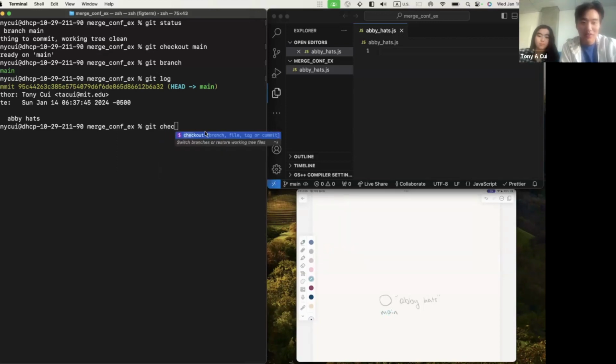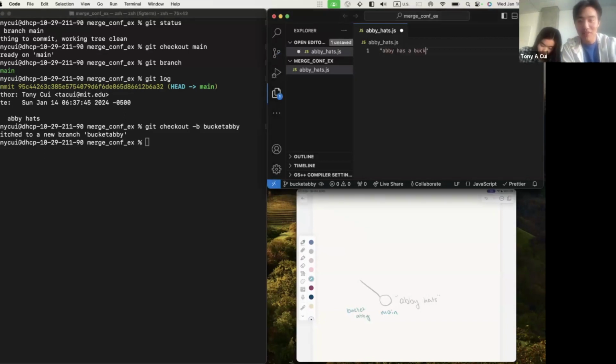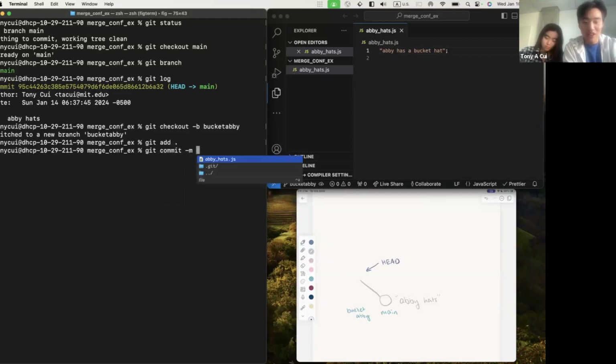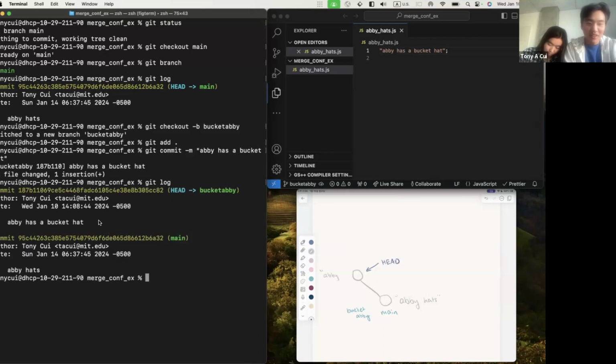Now I could do git checkout -b bucket Abby to create a new branch called bucket Abby. And maybe on this branch, I tell the file Abby has a bucket hat. And as usual, I do git add to put this file in the staging area, and I do git commit -m and make a formal commit. Now, if I check my log, I see that my log now says that Abby has a bucket hat.